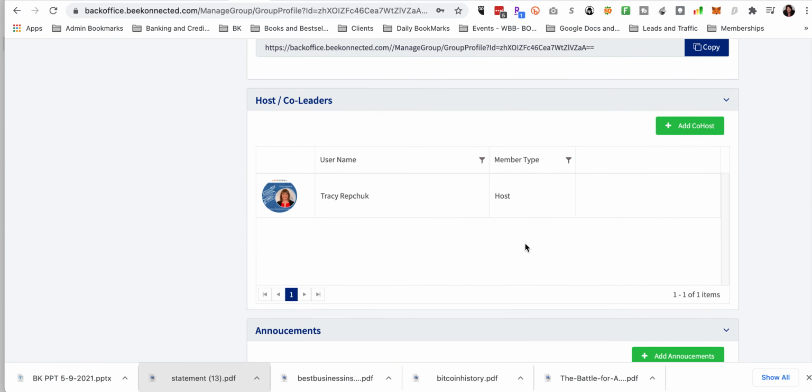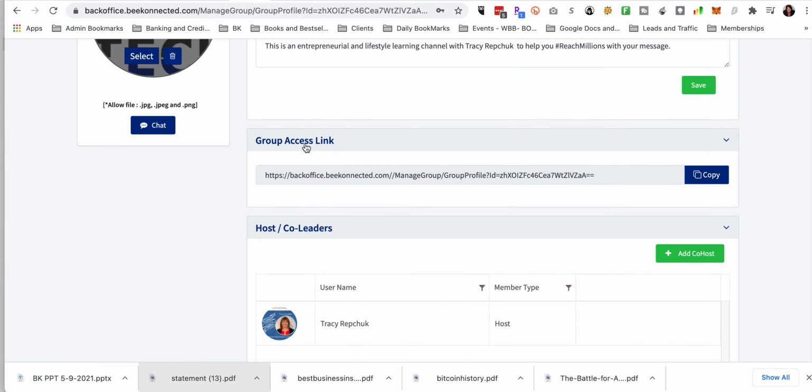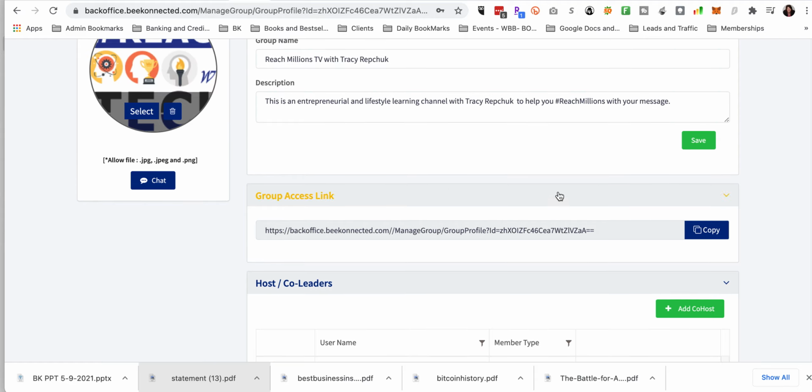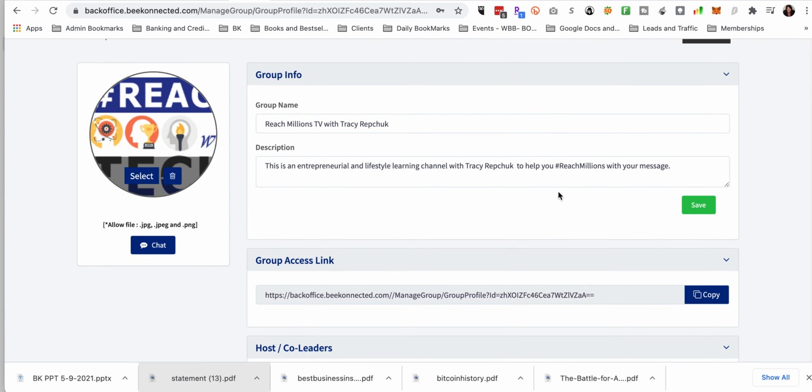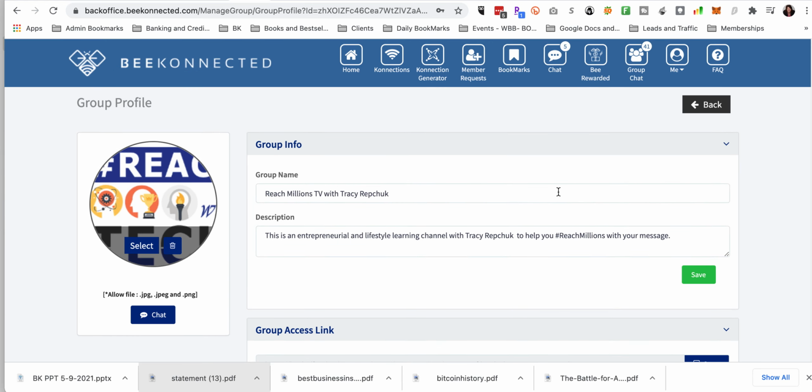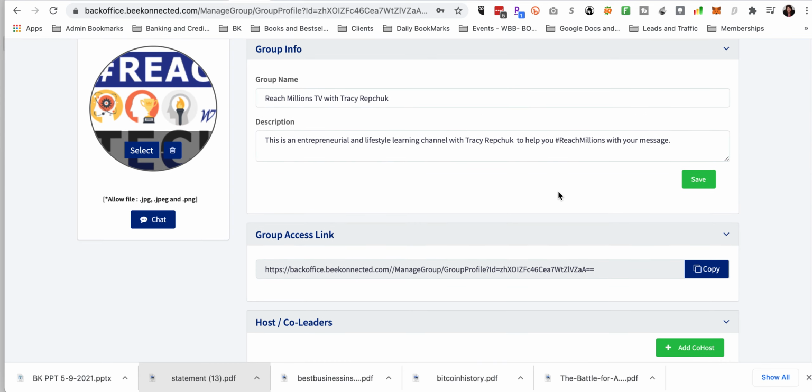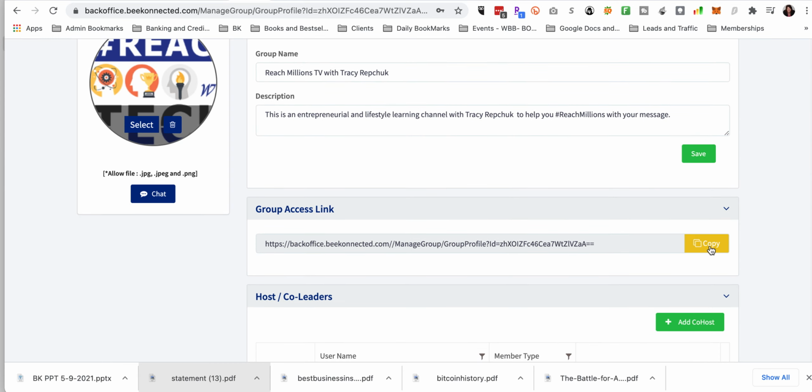Now, the key part here is this link, okay? So let's say you have a Facebook page, a LinkedIn page, email, and you want to start to invite people to your BeeKonnected group because that's really what you want to be doing. This is the whole strategy that I'm doing right now. So you'll grab that link, you'll just click copy, and then it gives you the link.